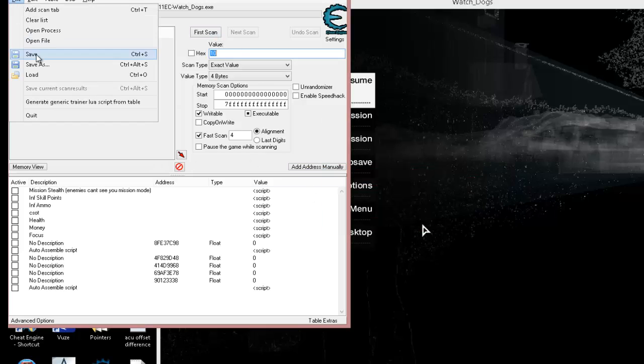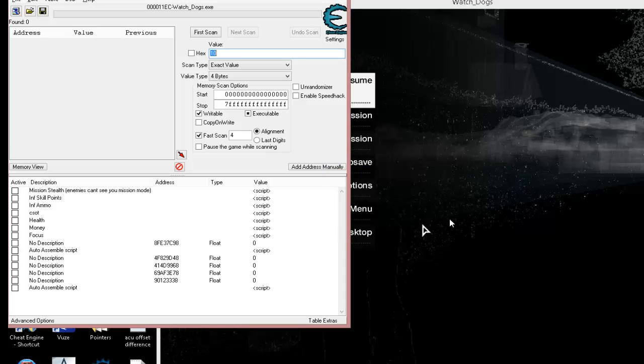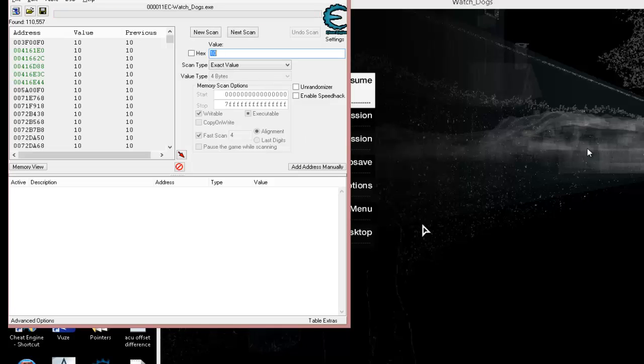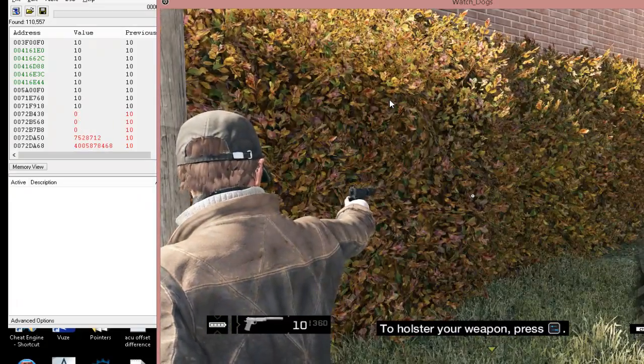Let me clear this list. I don't want to confuse anybody. That's the codes I got for it already. Yes, I'm sure I want to clear the list. That's why I say clear list. First scan it, and we're going to come up with a ton of values. So let's go ahead and expend a bullet. 9.